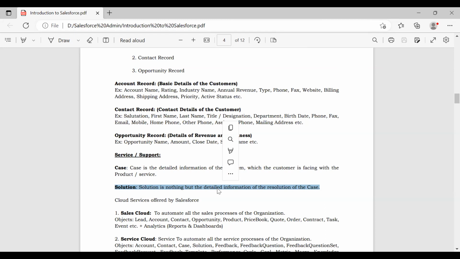But if it is a very big problem, they may attend your home or they may ask you to bring that to the service center. Okay, and they are going to solve your problem in a very short time. So therefore, not only sales, service is also important for any organization.